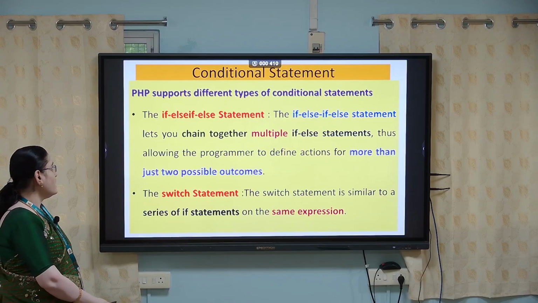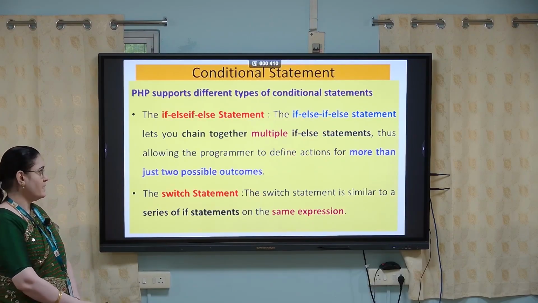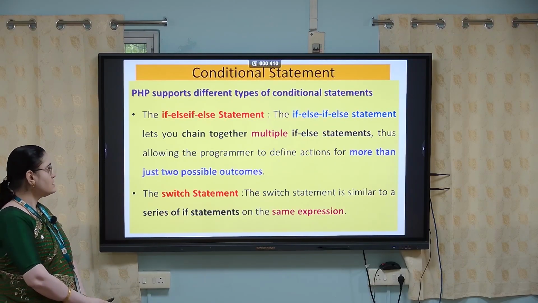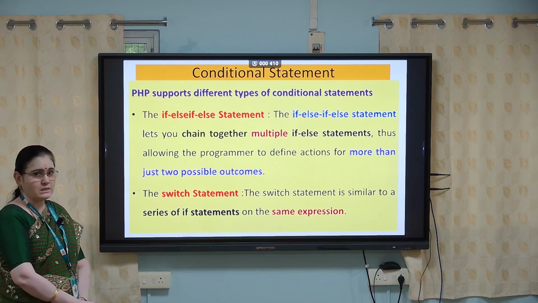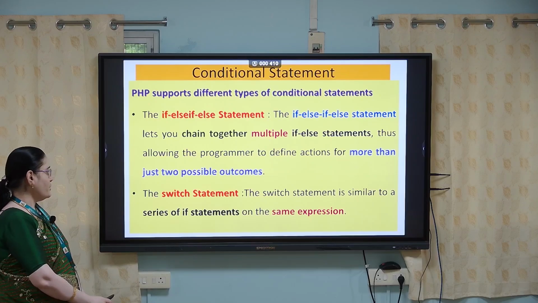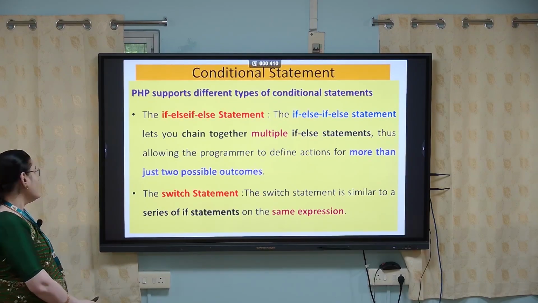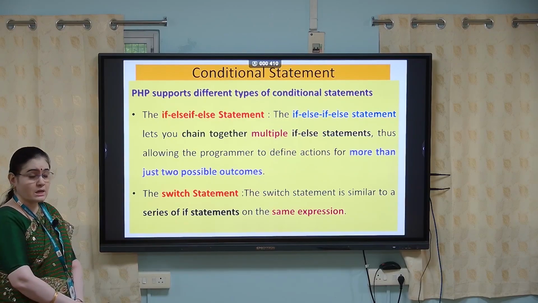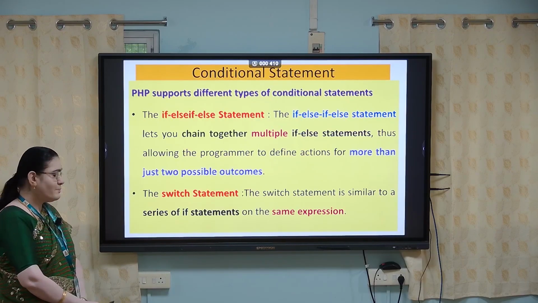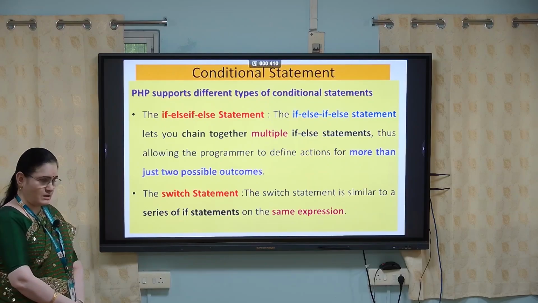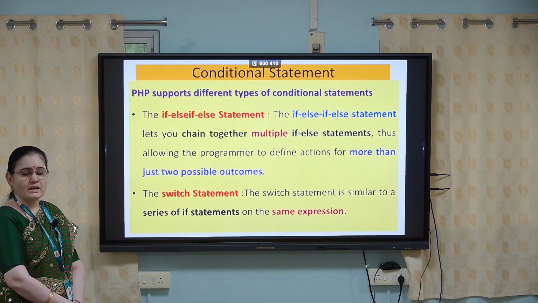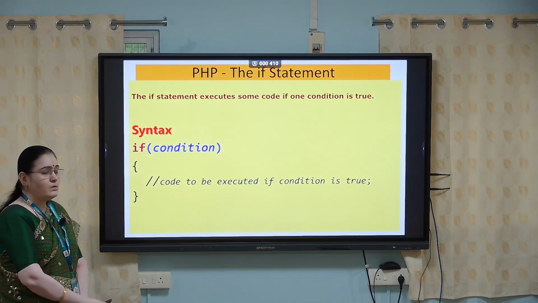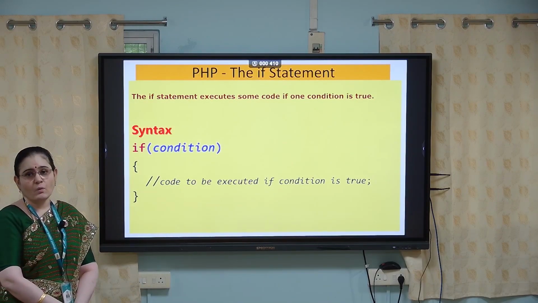The next one is the if elseif statement. The if elseif statement lets us chain together multiple if else statements, thus allowing the programmer to define actions for more than just two possible conditions. Next one is the switch statement. The switch statement is similar to a series of if statements on the same expression. The expression will be only one, but cases will be more. Now, let me elaborate one by one.